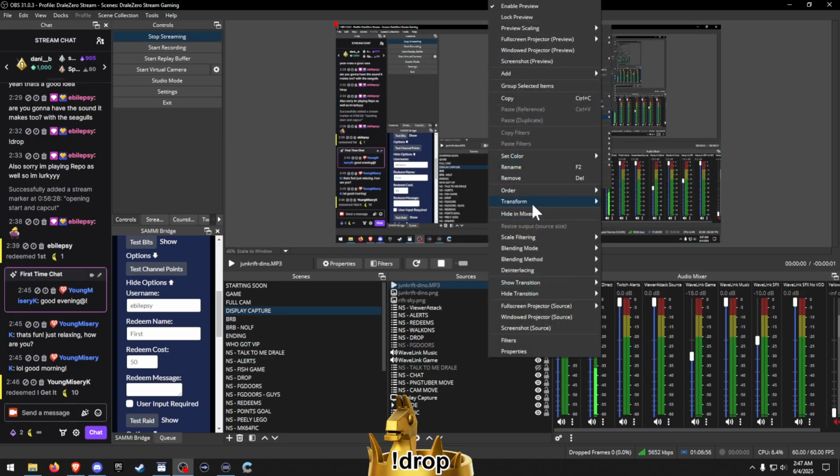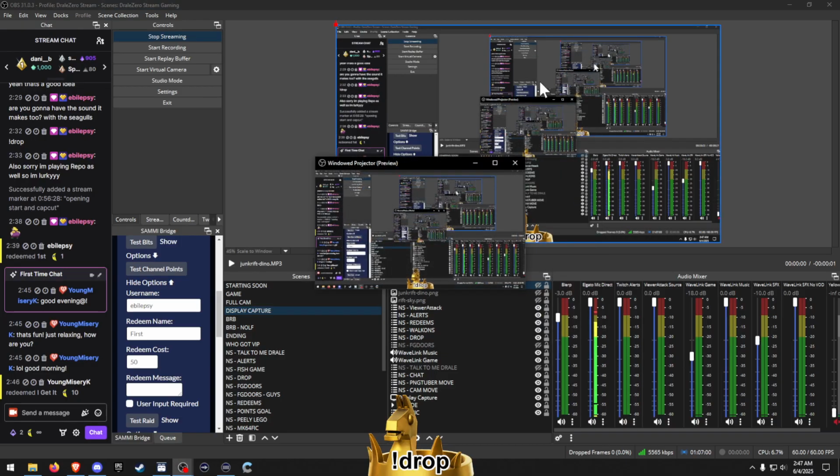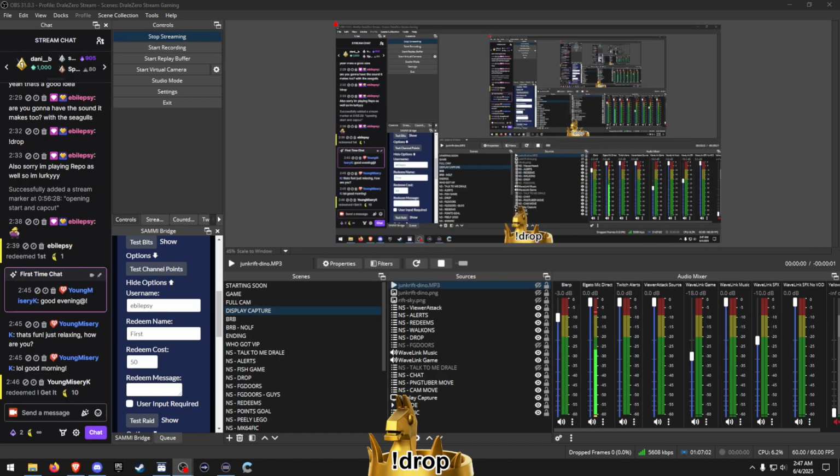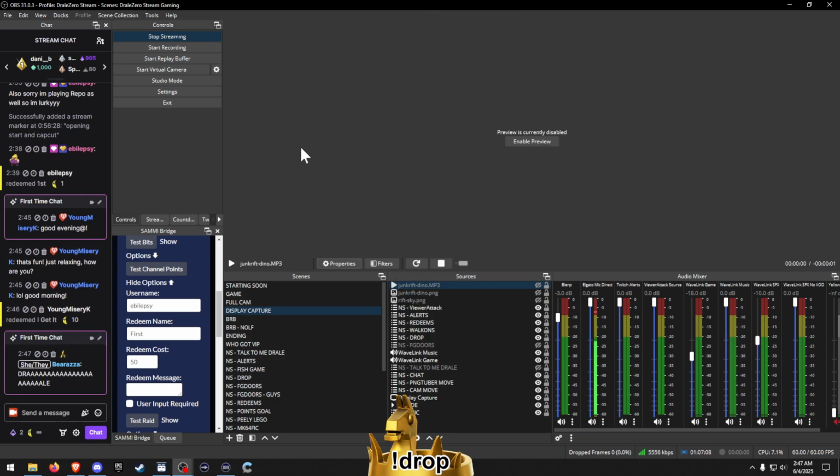Actually, preview. Put the preview on another screen so I can see what I'm doing and not mess it up. There. Hello, Bear. What's going on?